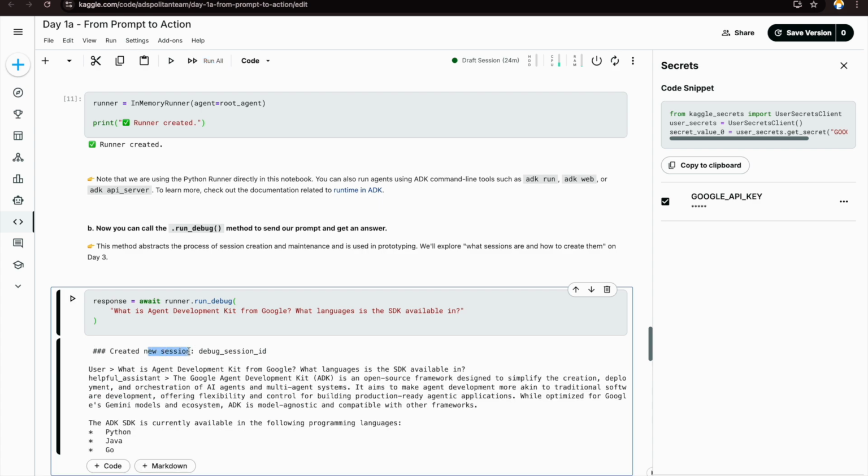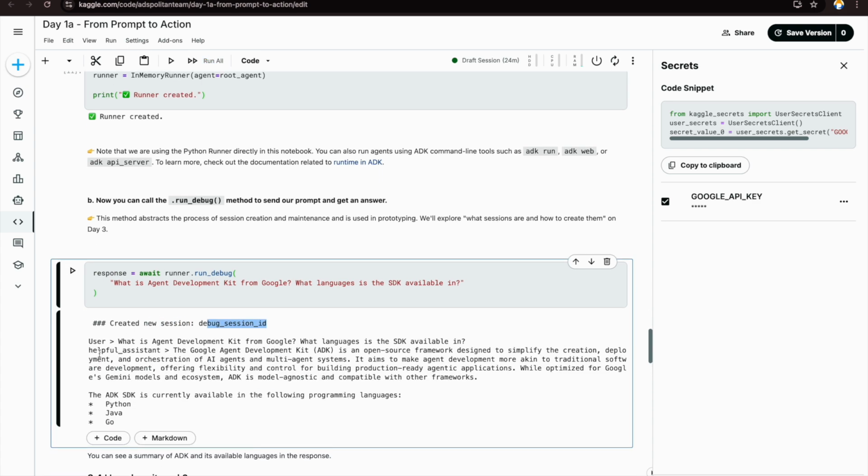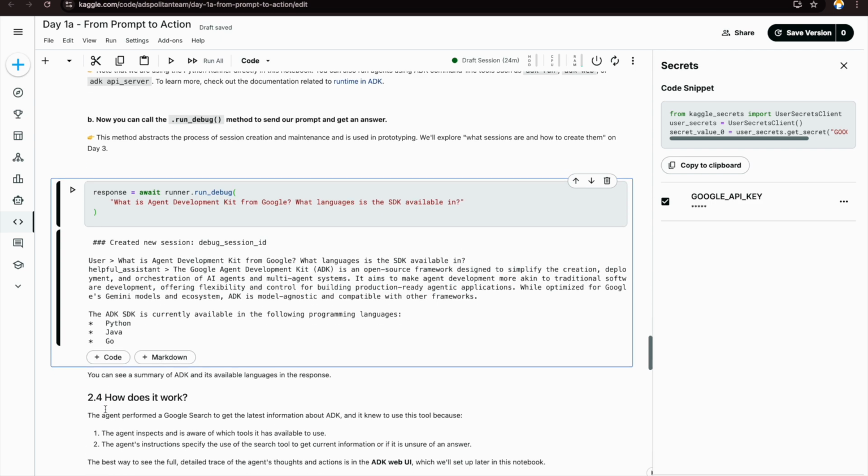So it says new session, it says debug session ID. The question from the user is this, and the helpful assistant answers with this. It says Google ADK is an open source framework designed to simplify the creation, deployment, and orchestration of AI agents and multi-agent systems. It also gives us some further information. Then for the second question, it says the ADK SDK is currently available in the following programming languages. Wonderful.